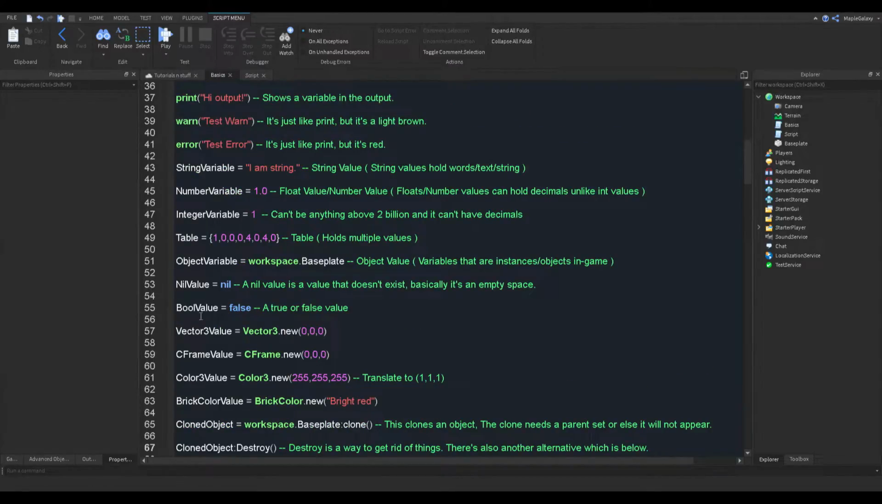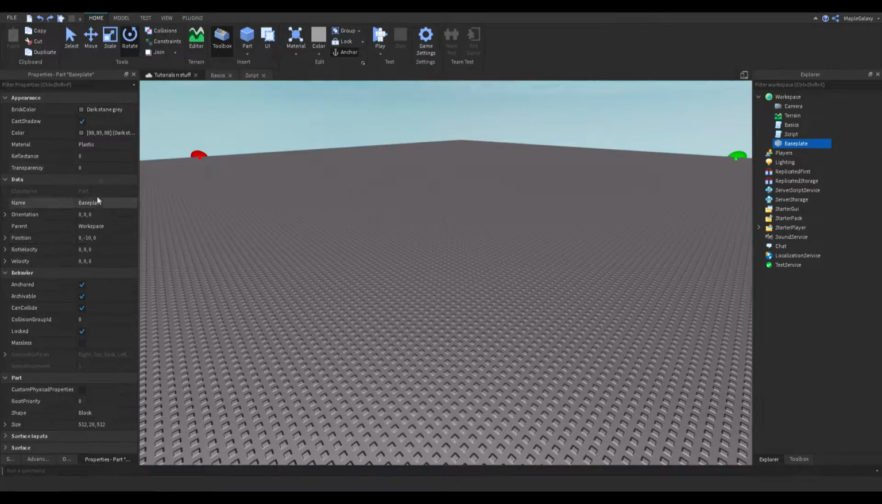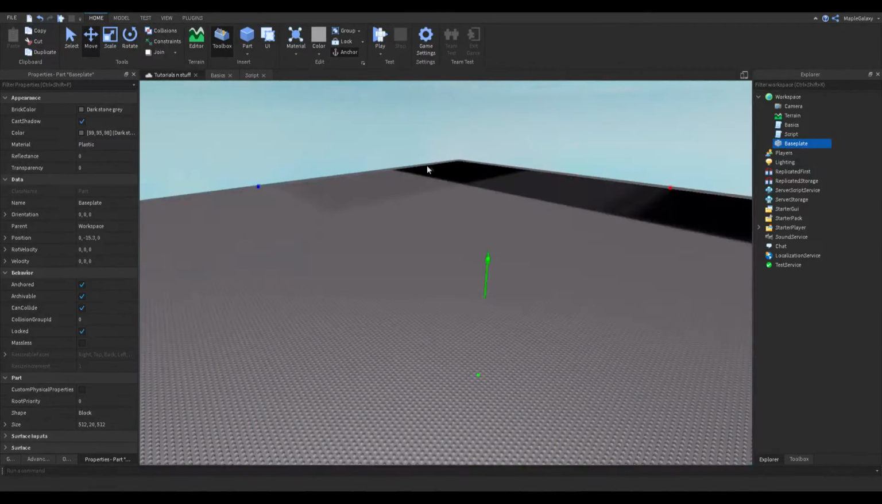Alright, and two more values. This is a bool value. A bool value can be set to true or false. Pretty simple. Vector 3 value. This is positioning. Position values are related to the workspace. So see position here. See how it changes because I move it.